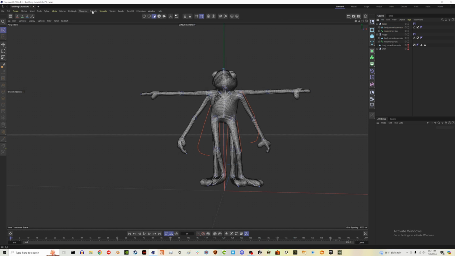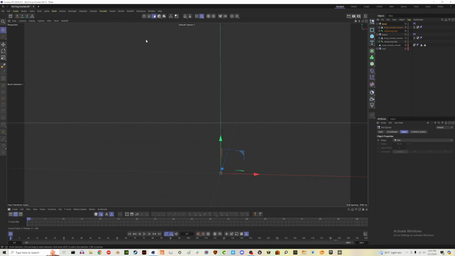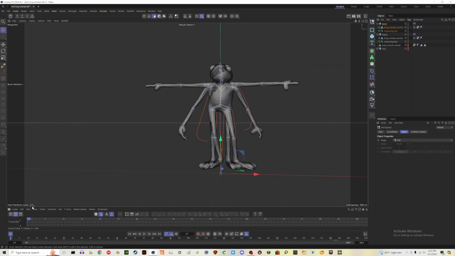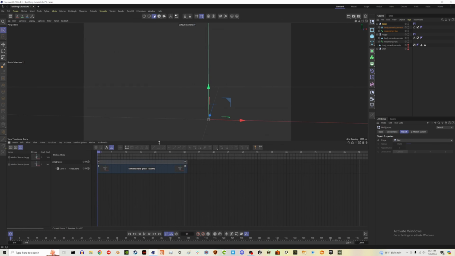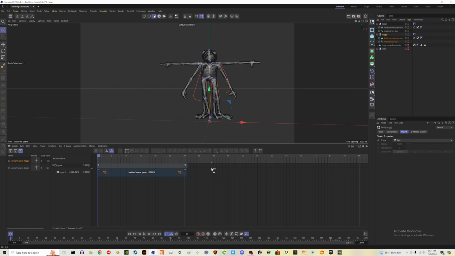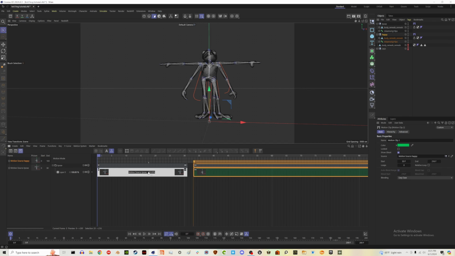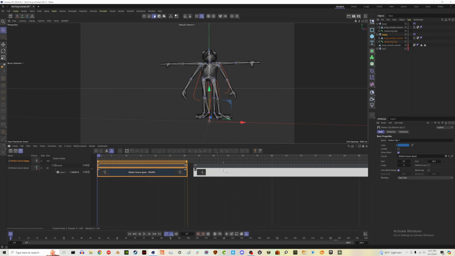We're gonna go to animate, show tracks. We'll just click show position curves, and then in view, we're gonna hit motion mode. Okay, drag our happy motion clip over here. These two are our motion clips. Now we're gonna drag this, and this is our T-pose, and this is our happy. And we're gonna blend the two by just dragging the happy one over top.